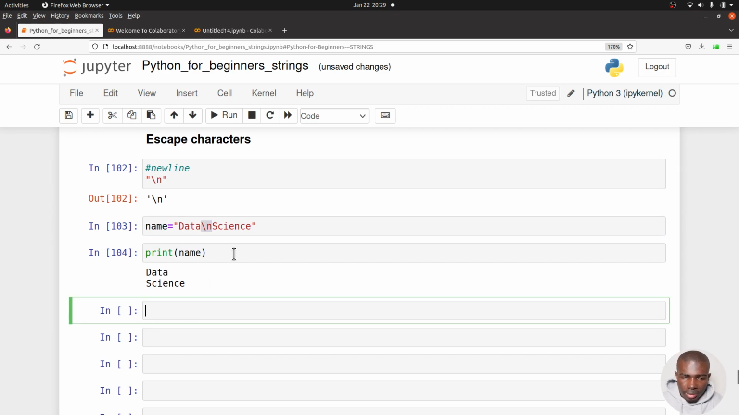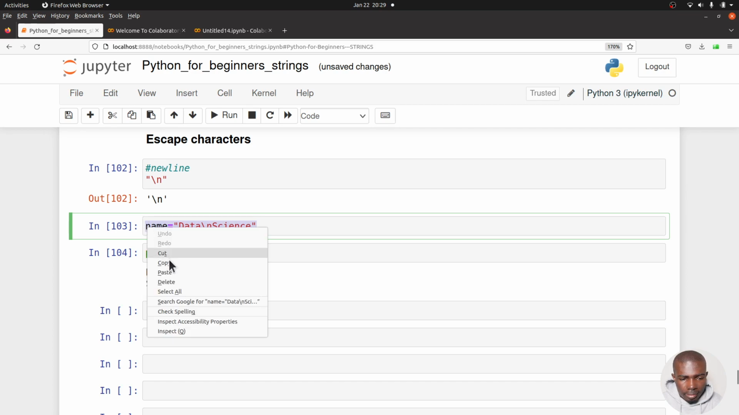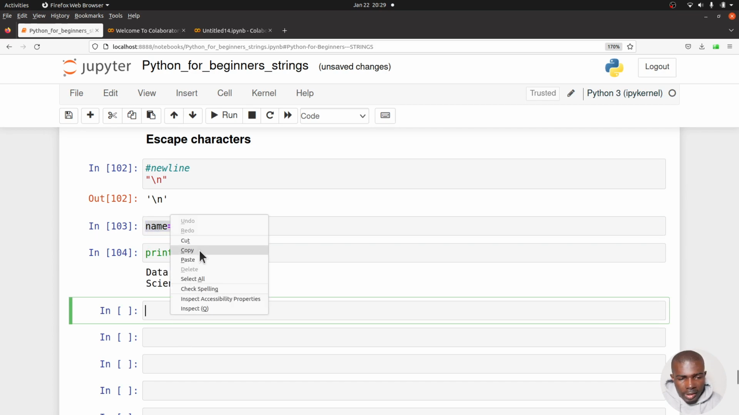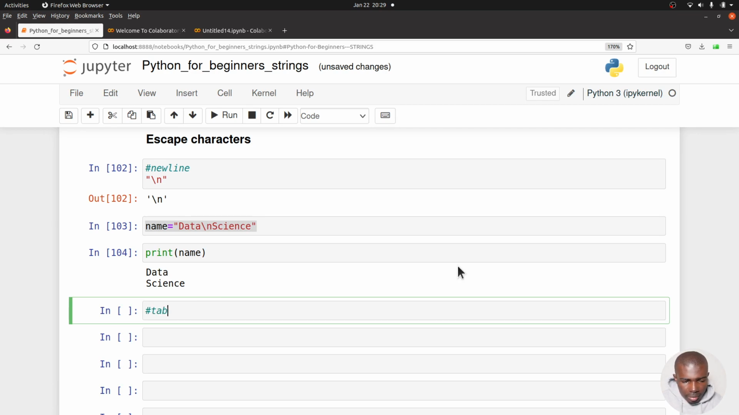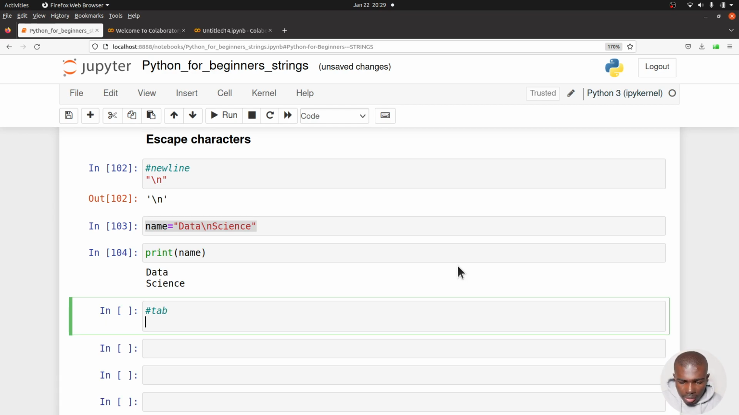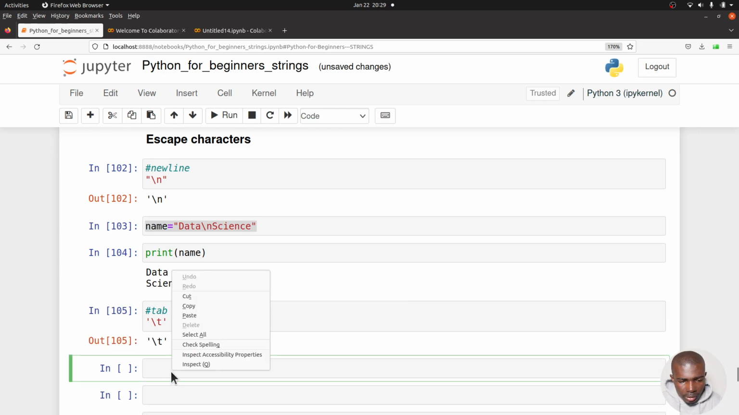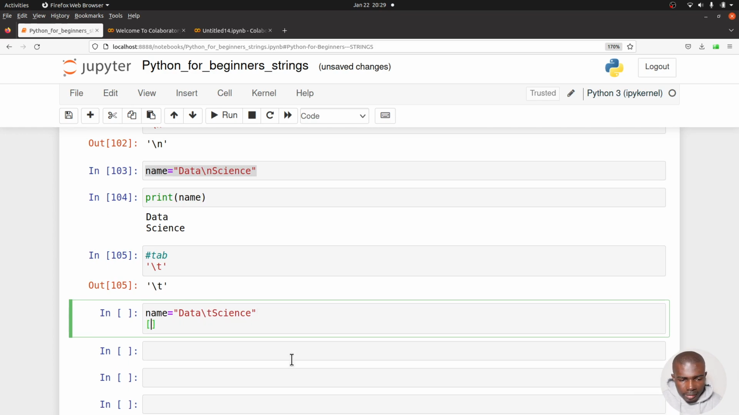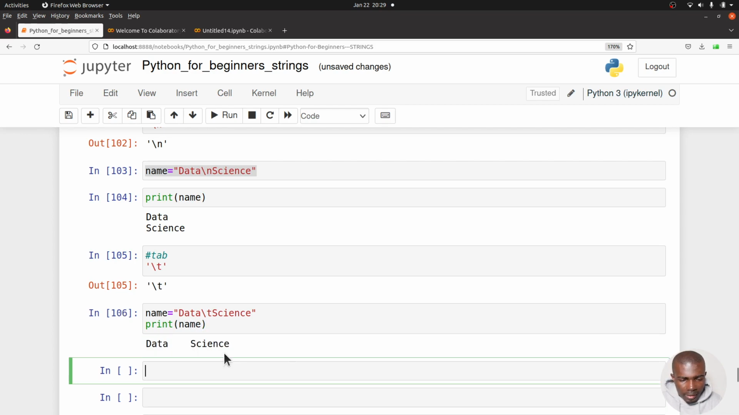There are others as well. Let's say you want a tab. Let me just try with this again. If it's a tab character, a tab is going to be \t. So if it's a tab character, I can just add \t. And then let me just add the print here, and then I'll have a tab character.